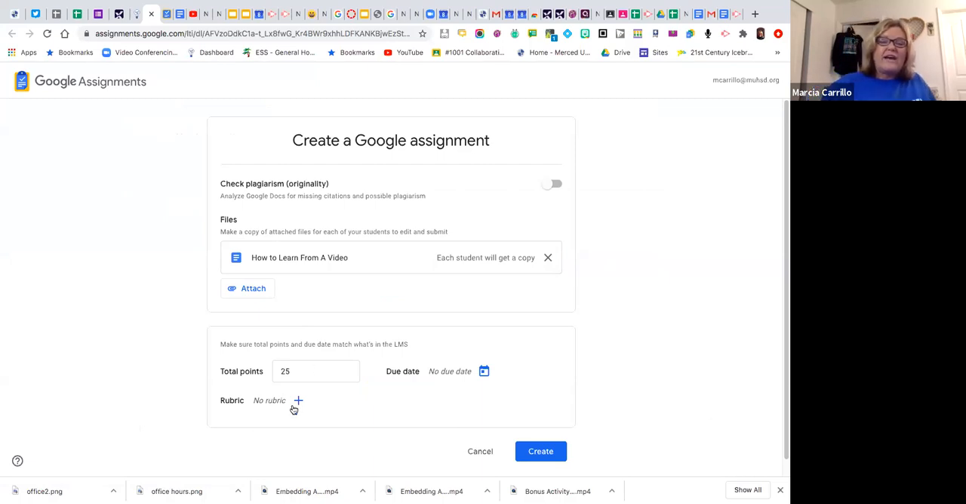So this is where you could add a rubric. This is where you would add a due date, generous on the due dates, and create.